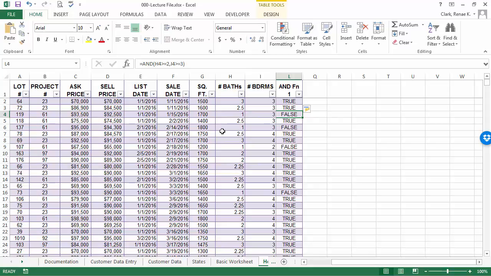Let's do a quick summary. AND statements are a logic test. They allow you to evaluate multiple logical conditions in one statement. They can be used as a standalone with a true or false result, or quite often you will include them in another function, such as an IF statement. Syntax is simply equals AND, open parenthesis, first argument, comma, second argument, and so on until you have entered all your arguments, ending with a closing parenthesis.